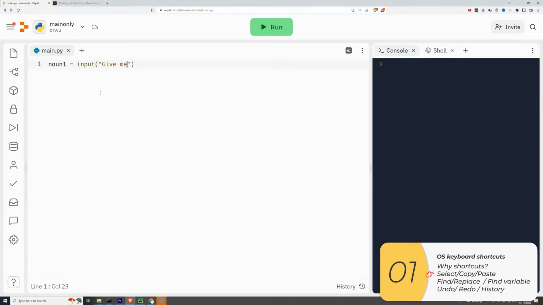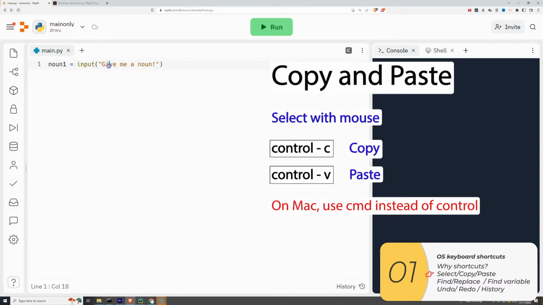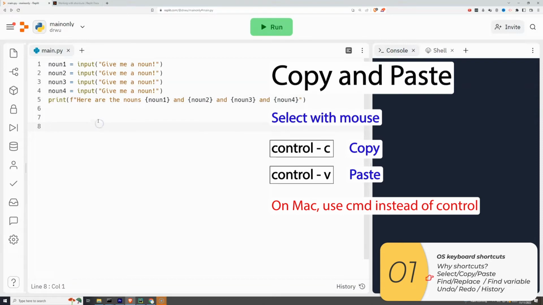So the first one I'm going to show you is copy and paste. This one usually works inside of Windows and Mac as well. You select what you're going to copy, you type Control C, you type Control V, and that does a copy and paste. Here I am doing it one more time, copy the whole thing, Control C, Control V, pasting it, and there you go. So this code is basically printing out the variables.